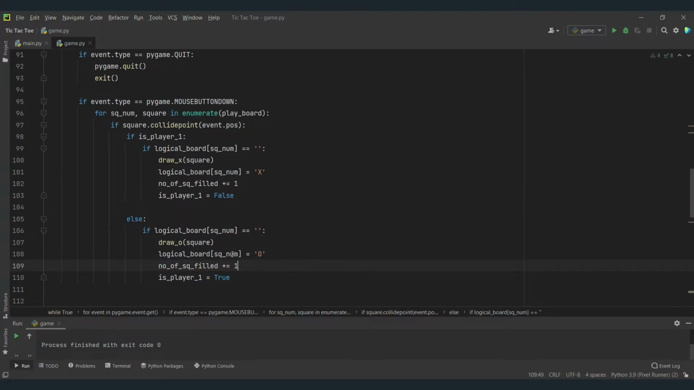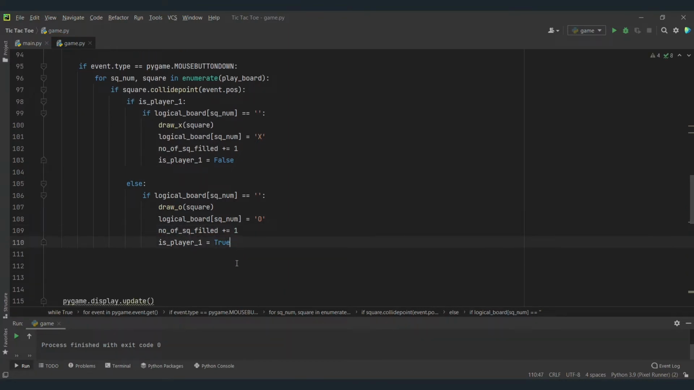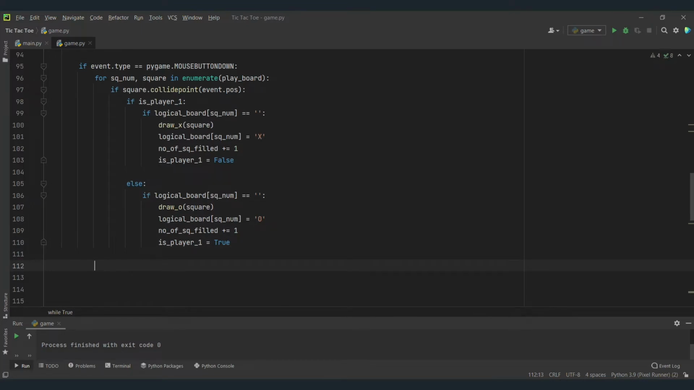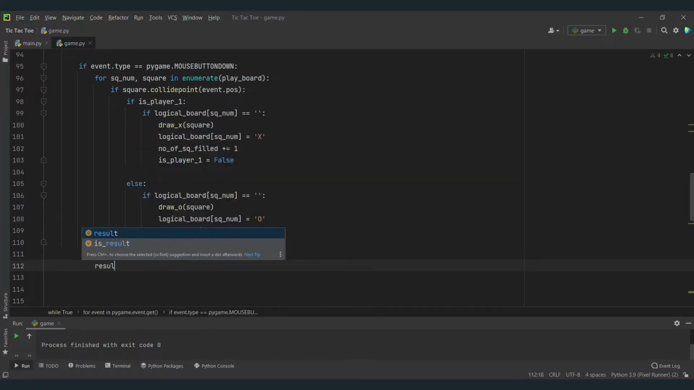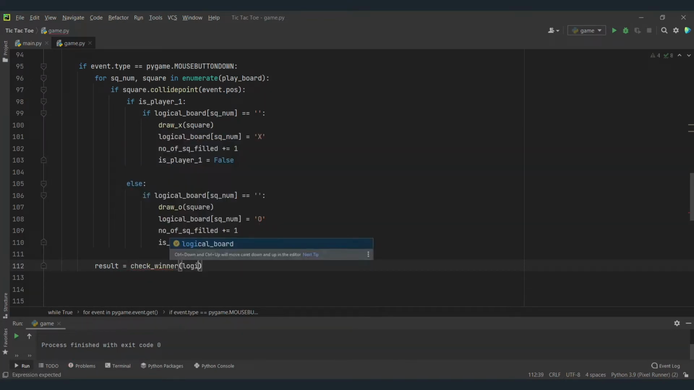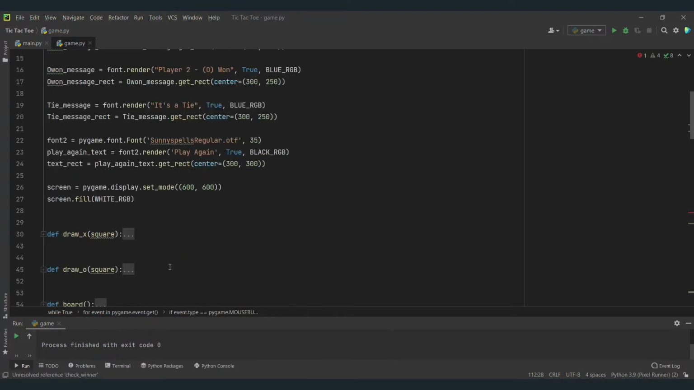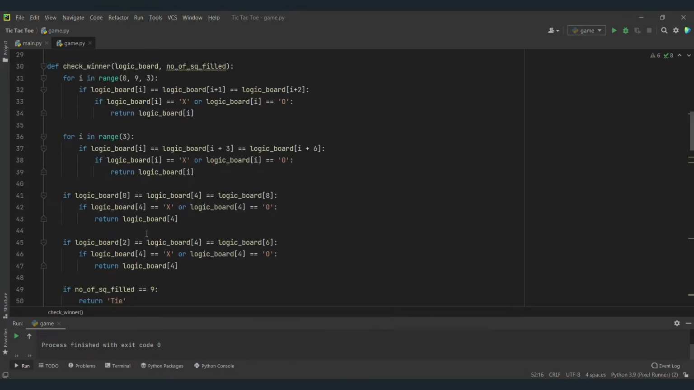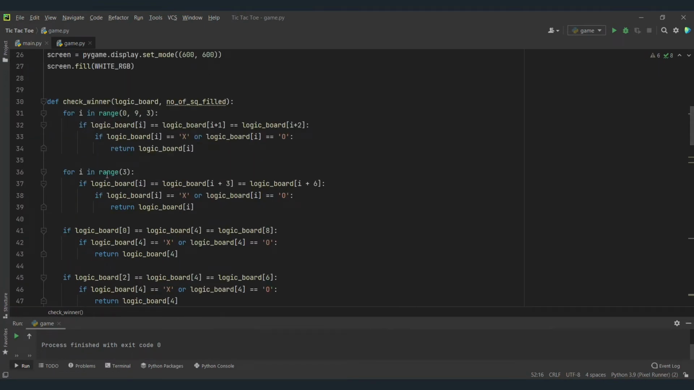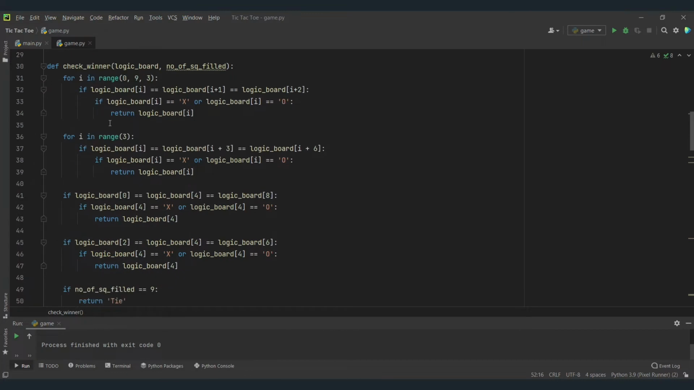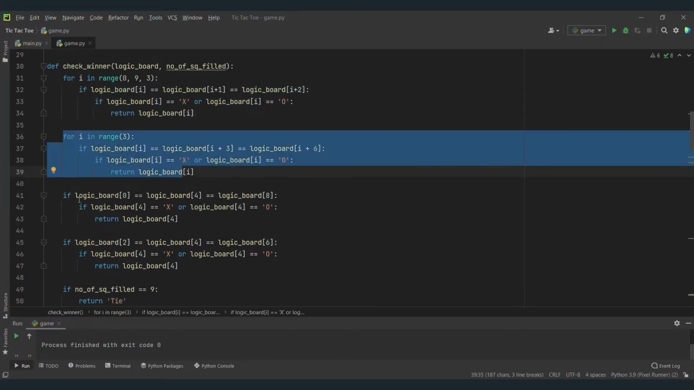That's great. Now to check the winner, I will create a function which returns the result. I will create a check winner function which takes the logical board as a parameter and the number of squares filled. Now I will just paste some code here. This is the main function where we are checking the rows, columns, and also the diagonals.